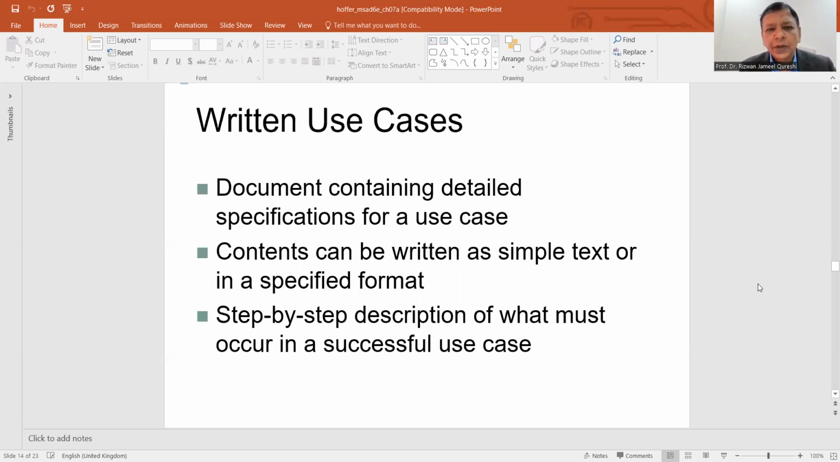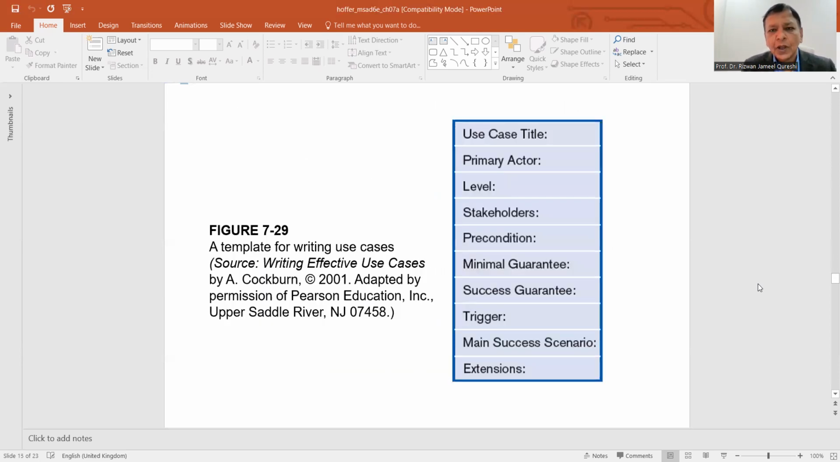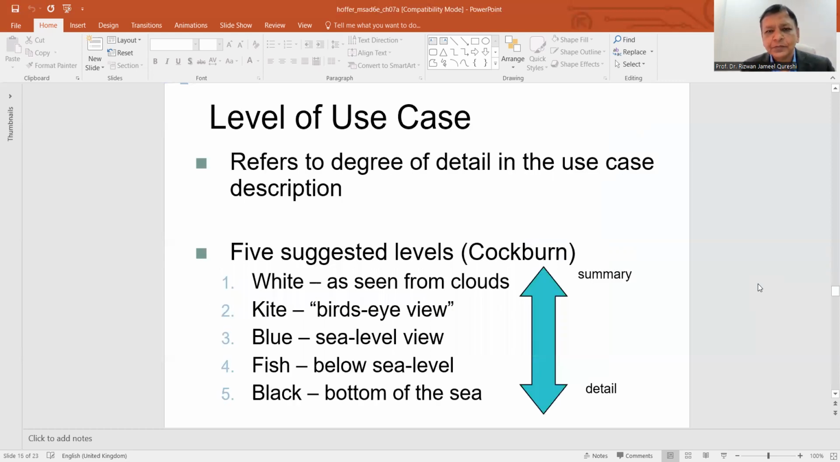Use cases have documentation. We call it the use case description. It has the use case title, primary actor, level, stakeholder, precondition, post-condition, success on completion, what will happen, trigger, main success scenario, and extension. This is a template for writing the use case description.